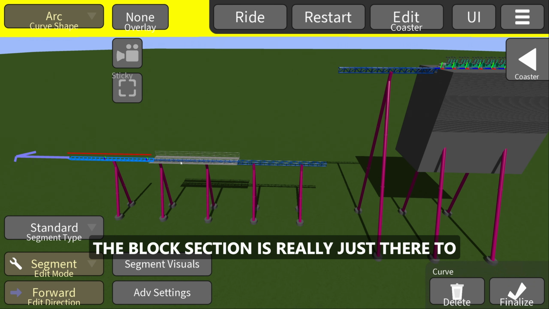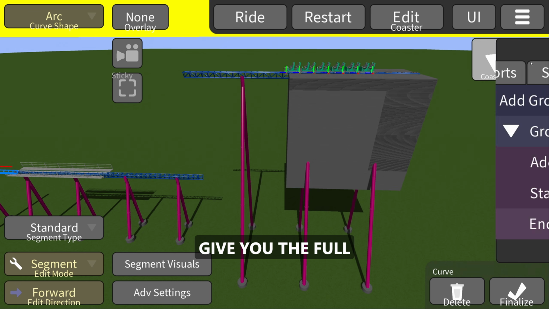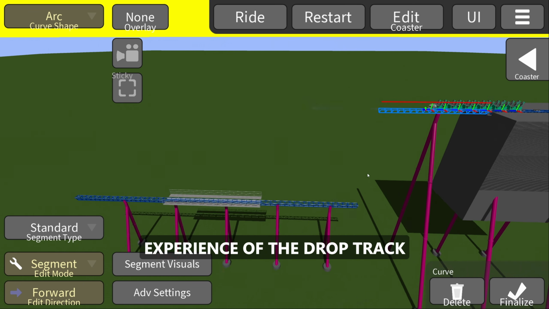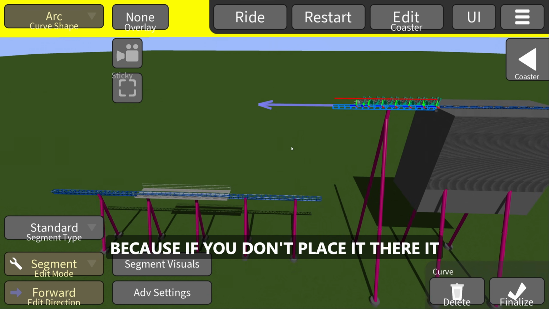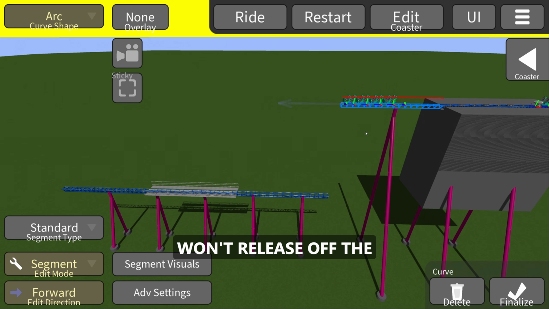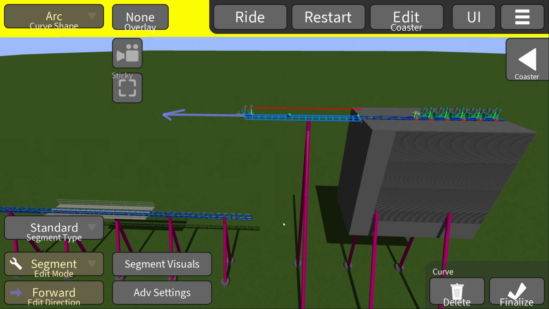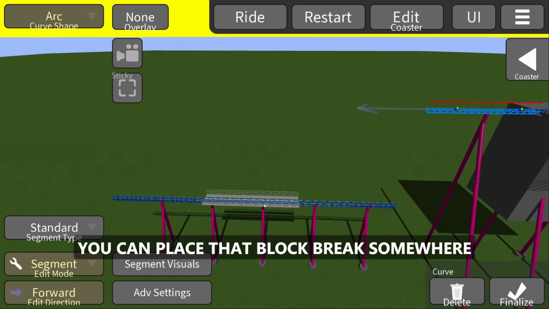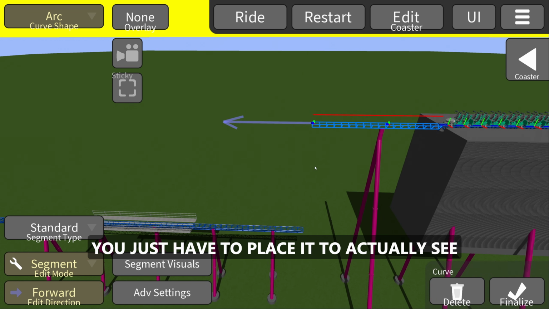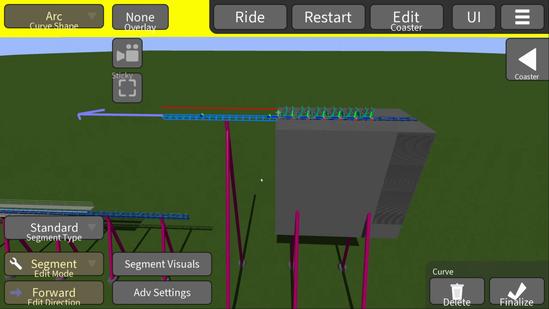The block section is really just there to give you the full experience of the drop track, because if you don't place it there, it won't release off the drop track and the train will get stuck there. You can place that block break somewhere later in your layout. You just have to place it to actually see the train leave the drop track.